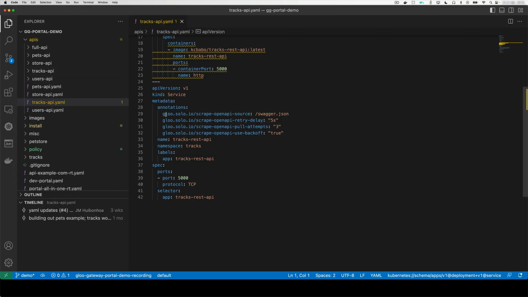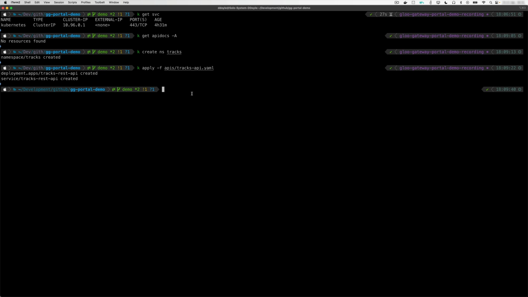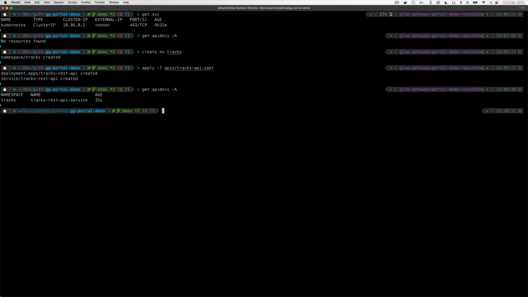And there's one annotation that we need to take a look at, which is the Gloo scrape OpenAPI source. So this basically states that within the service we want from this path to scrape the OpenAPI source for this service. And from this OpenAPI source, the platform will automatically create an API doc. So let's see if that has already happened. And we can indeed see that there is now a tracks API doc in the tracks namespace, so we can take a look at the content.